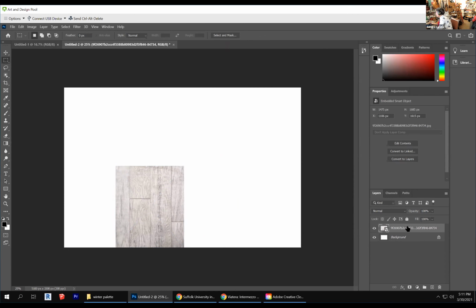And you may want to give, this is where you start to, it doesn't seem like a big deal now, but layers get out of control. So you want to start giving them meaningful names. Flooring, cold, gray, wood for winter. Whatever, give it some kind of name that you'll remember.